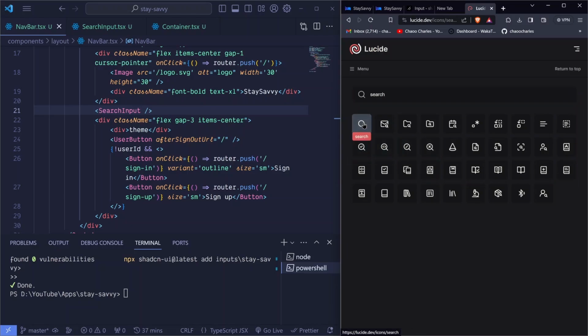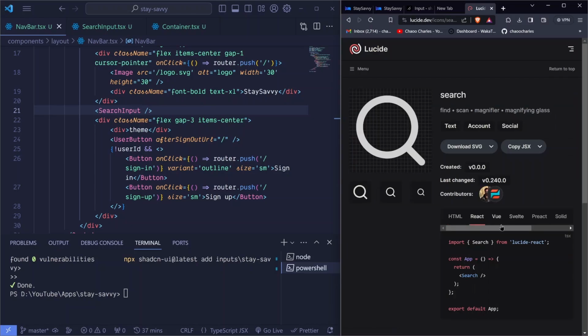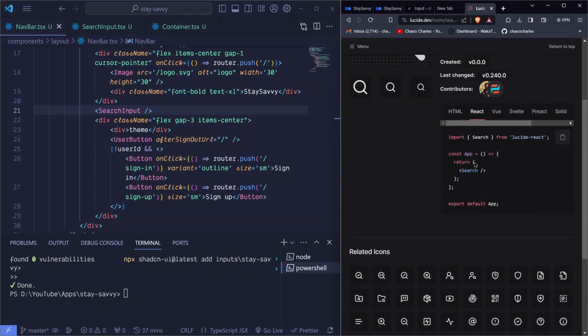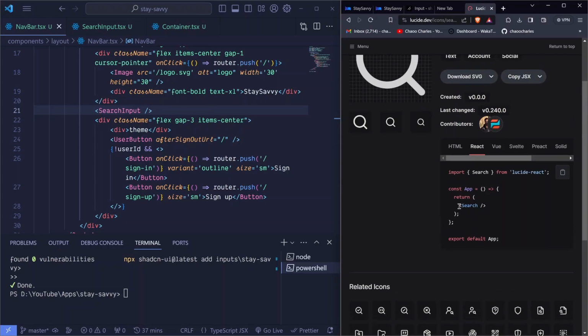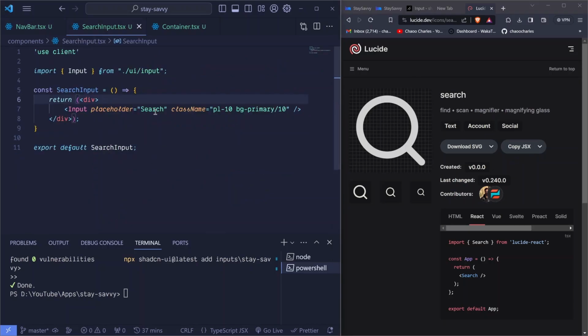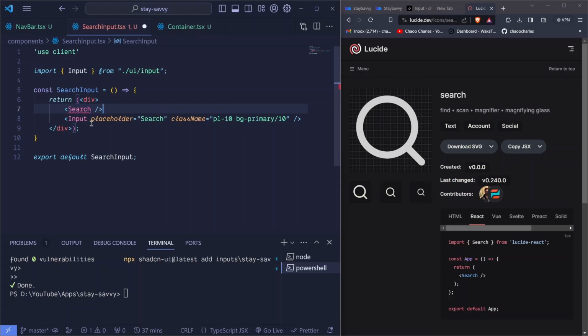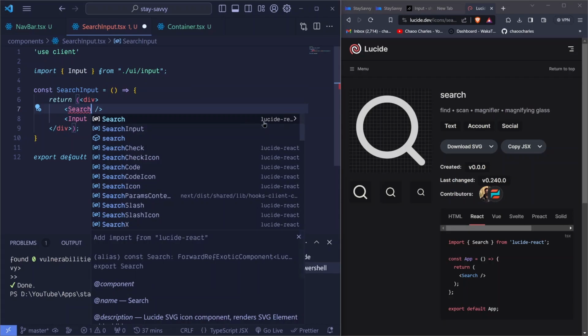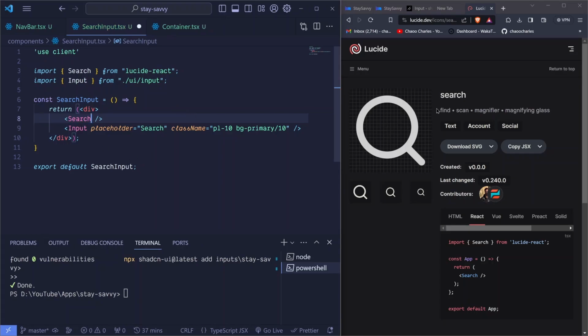I'll go with this one. If I click on it, you'll see the way that we can make use of it right here, just like this. Okay, so I'll copy that particular icon, or you can click on JSX here to copy it. Then if you go to search input right here and paste, and then you use Control Space, you'll see that we already have this Lucide React right here because it was automatically installed whenever we installed Shadcn.